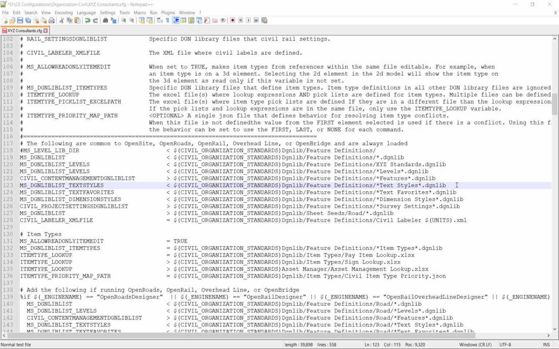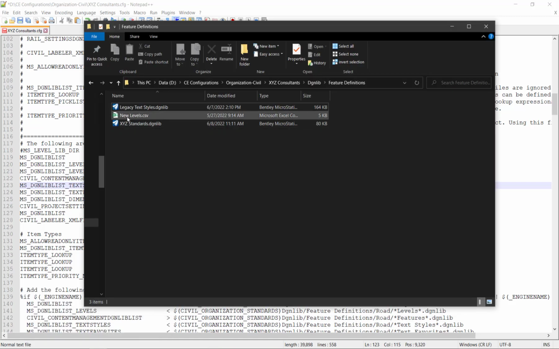So what it's currently looking for is what we call a wildcard. When you see those asterisks enclosing a piece of text, what it's going to be looking for is, under this file path, under the feature definitions folder, any file with the file extension DGN-lib that has the words text styles in the name. So when I go and look at the file that I previously had in that folder, this is why the text styles from this file were being loaded.